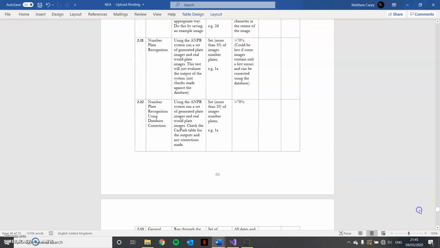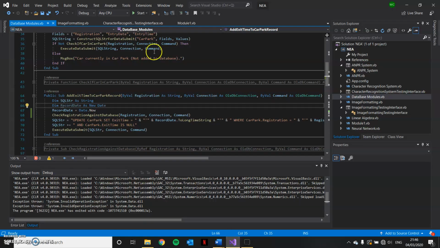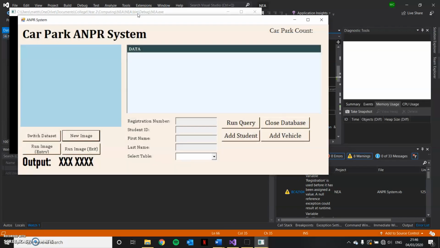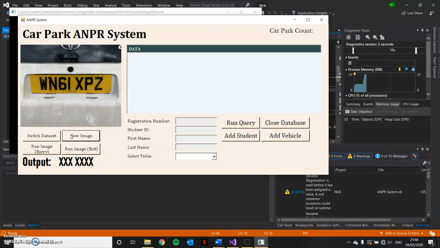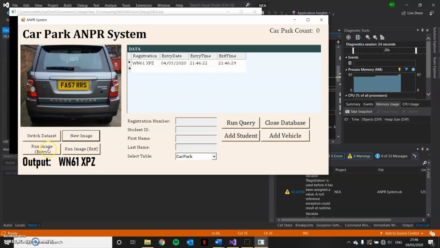So the next test is 2.13. This is a test of how the entry and exit times are added to the records when cars enter and leave the car park. If we run this again and switch to the real world dataset, that image has popped up. If we load up the car park, you can see that it's currently empty. So this car is going to enter, and that's going to be amended to it there. If we then click the run image exit and refresh that, you can see an exit time is added on there. We can do that again.